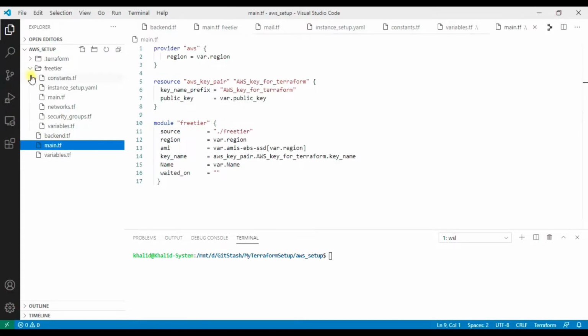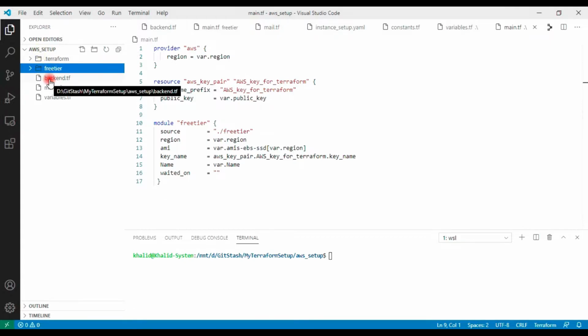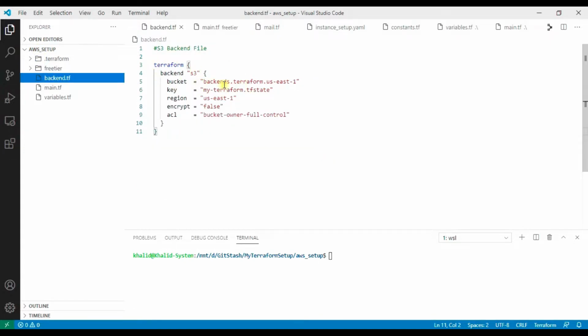Now in the parent directory I have the backend.tf file where I am setting my tfstate file. The tfstate file is the backbone of Terraform. My S3 bucket name is backend.terraform.east1, which is the region, and I'm specifying the bucket name with the region for more clarification. Okay, so the region is US East 1, no encryption, and the bucket owner has full control.